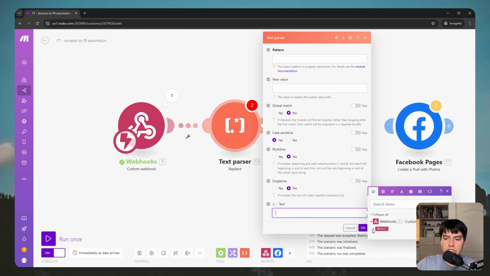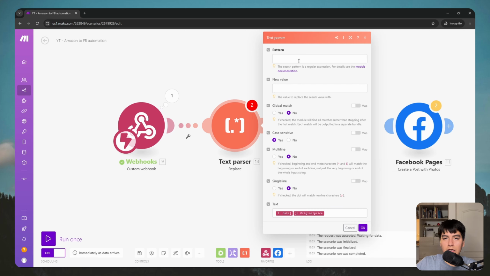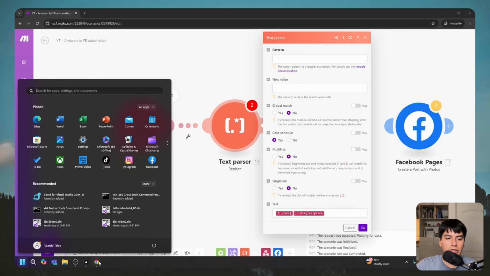In the text section, you just need to map in the piece of data that we want to parse, which is the original price, because we want to only include the first price and not the second price. So map the original price, and where it says pattern and new value, you actually need to put in some code, and this code is called a regular expression. To get this regular expression code, let's use the help of ChatGPT.